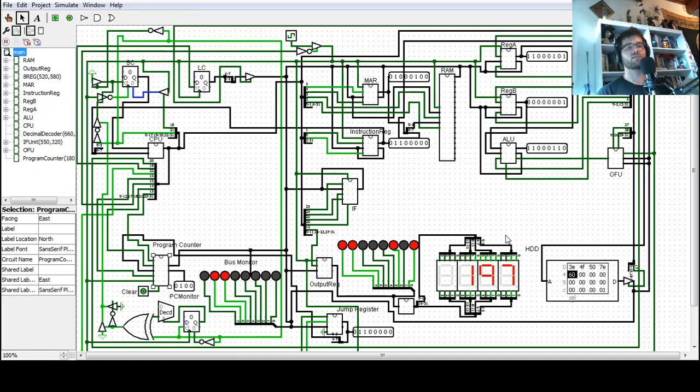Especially when you hit an instruction that isn't defined, a lot of strange stuff happens. So the jump register accomplishes a lot with the program counter. The program counter is an integral component of pointing us to what instruction we're trying to execute right now.